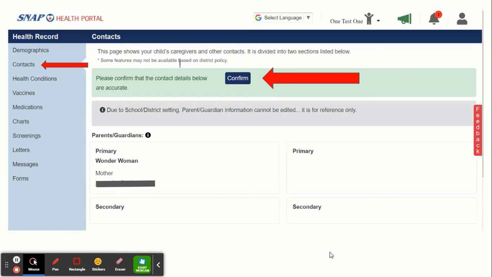to. The Contacts tab lists names of contacts that you have provided to your child's school. Please click the blue Confirm button to confirm your child's contacts located in the green banner in the middle of the screen. If there are any changes that need to be made, notify your child's school.